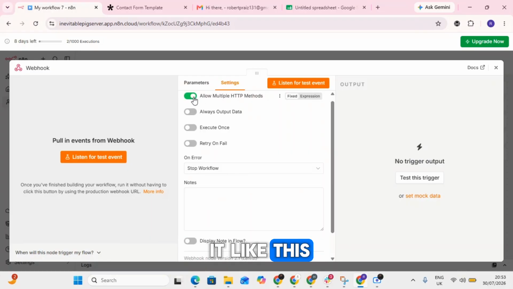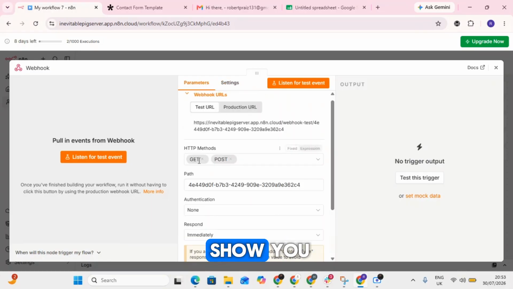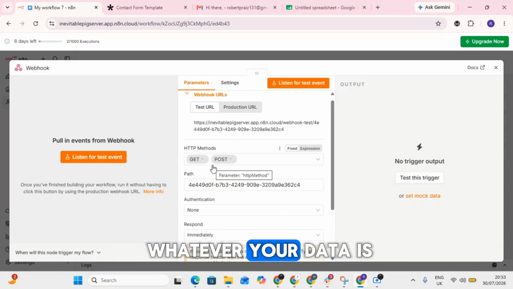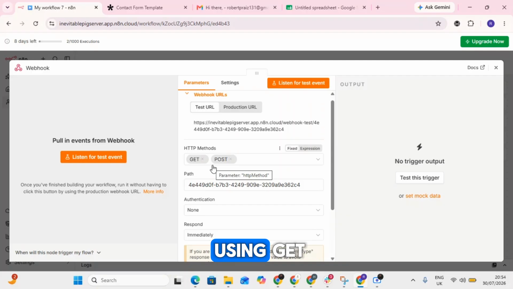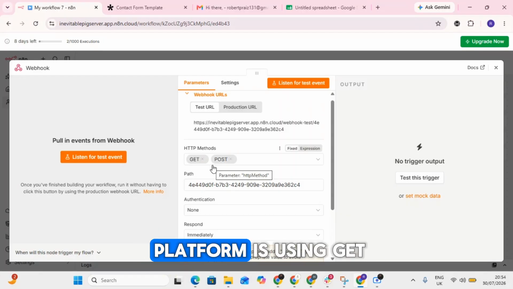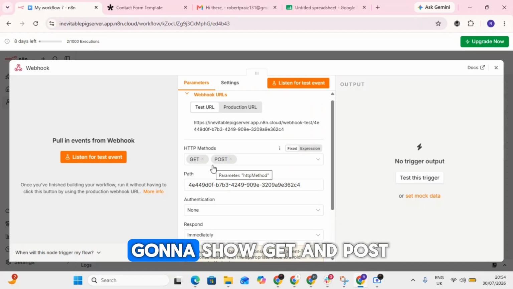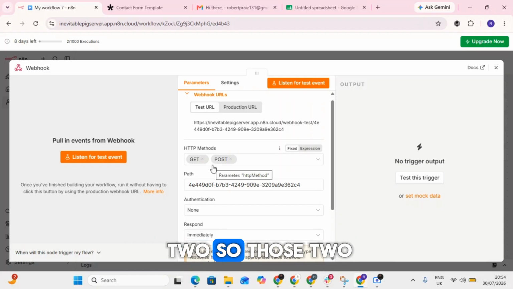When you click on it like this, it's going to come back to parameters. You see that it shows GET or POST, which means wherever your data is coming from, if the platform is using GET, you will receive your data. If the platform is using POST, you will receive your data. Do you get the idea? So you don't need to worry about whether the platform is using GET or POST. N8N has made it easier for you guys. Just click on Allow Multiple HTTP Methods. It's going to show GET and POST, those are the two, so you can get your data across to wherever you want, and it will show on this next side.